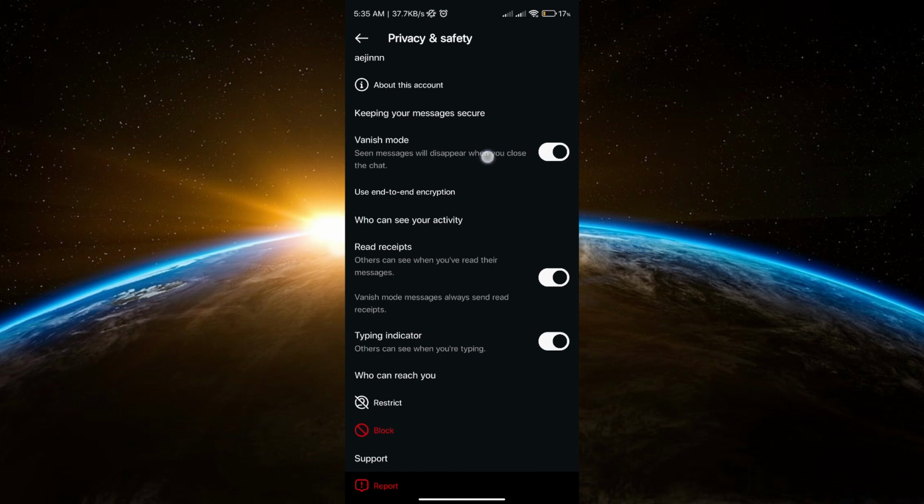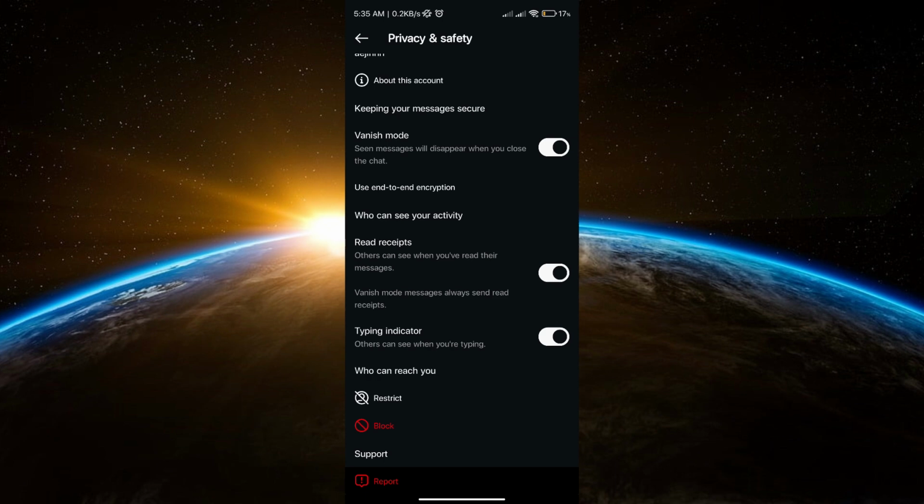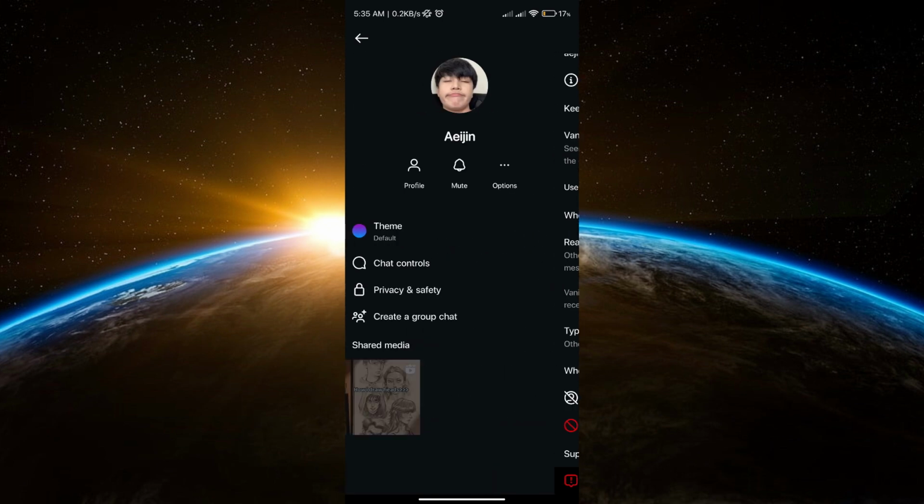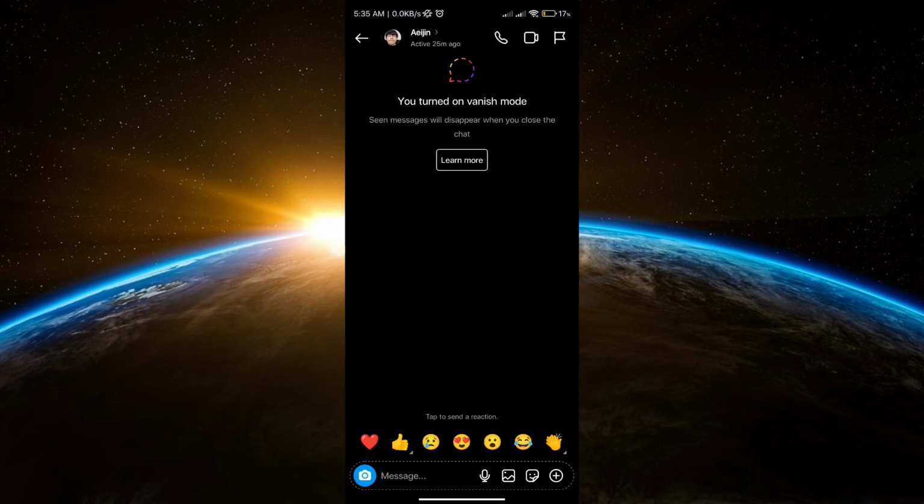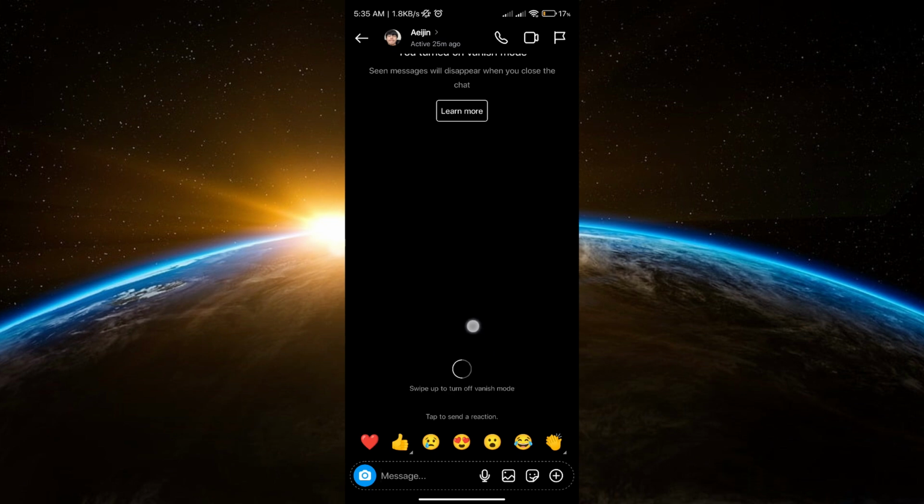Now there is another way that you can turn off easily. Go back to your conversation and just simply swipe up, and here it is.